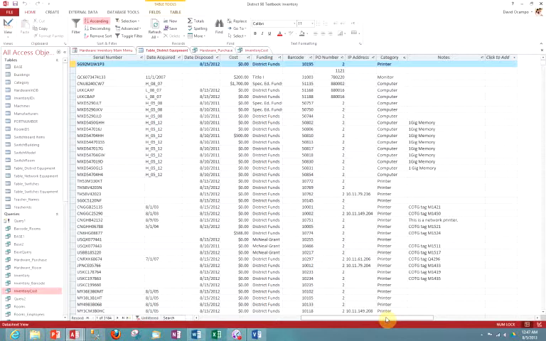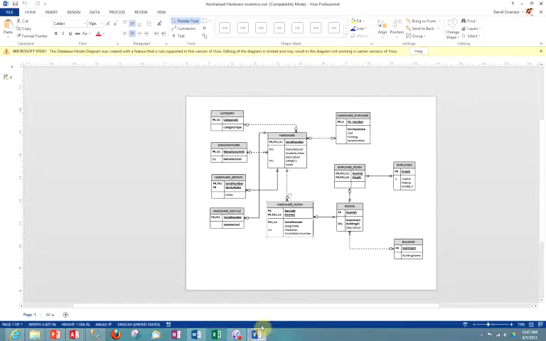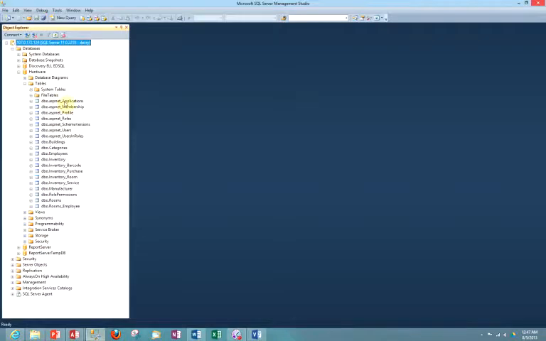So, the first task that needed to be accomplished was to normalize this information, and we did so visually through Visio. We broke it down into its pertinent chunks, and then we decided to build the tables thereafter in SQL Server.